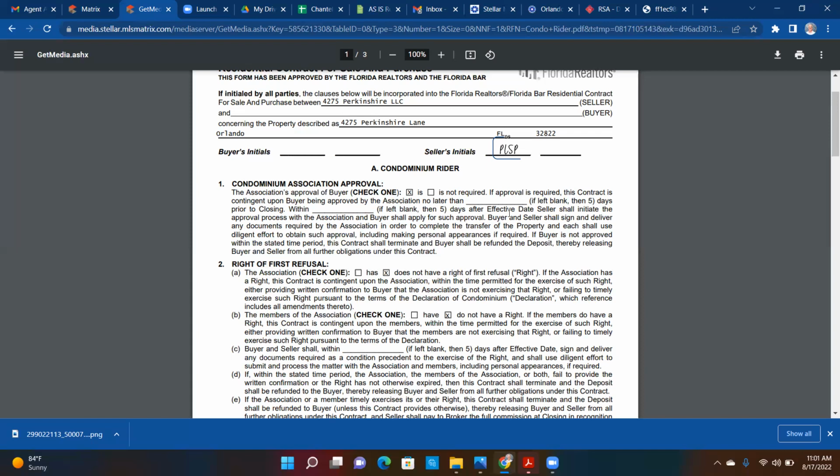This should be started at the beginning of the process as well. So your offer got accepted. There is a screening process. You need to get the buyer to fill out the application and get the process going immediately. So this is another time sensitive thing because this can hold up your closing if the association takes longer.